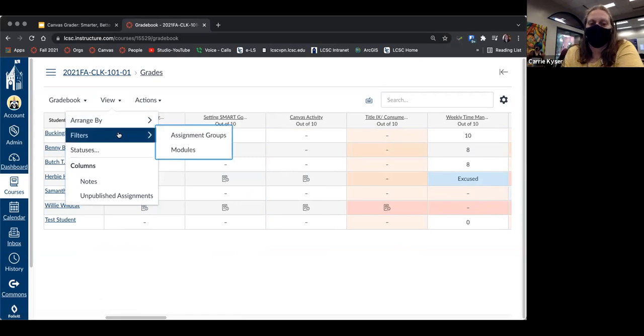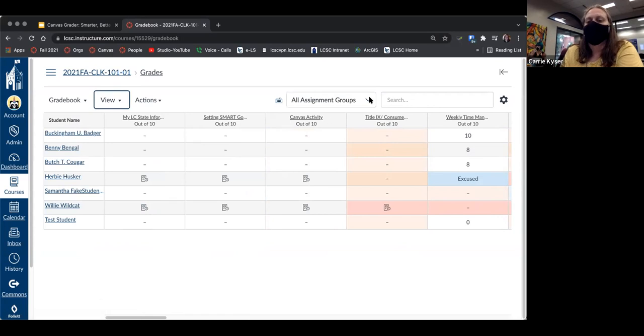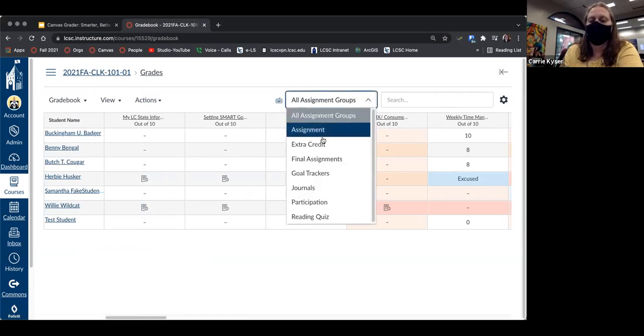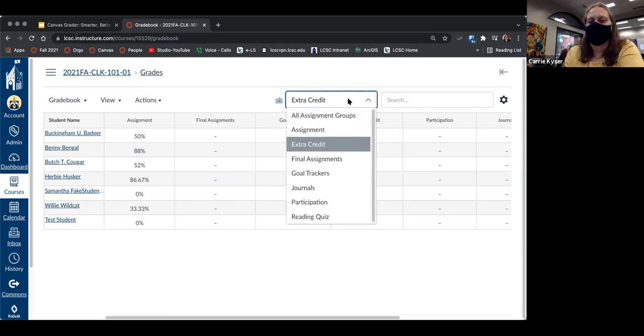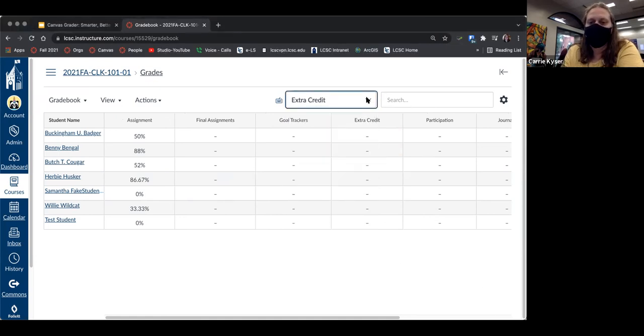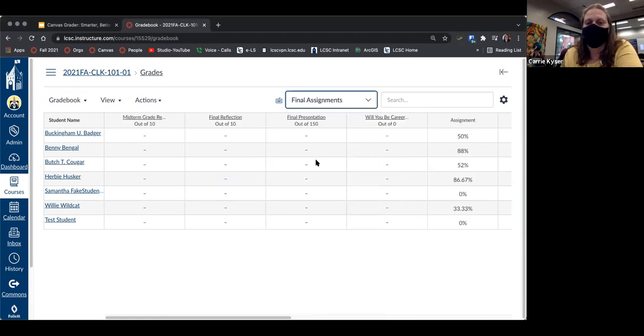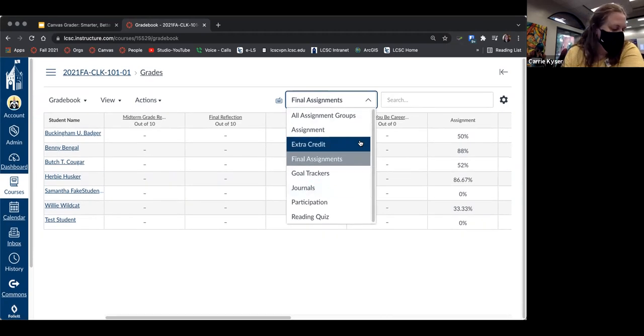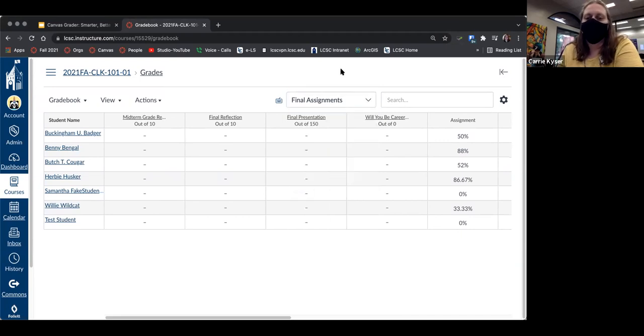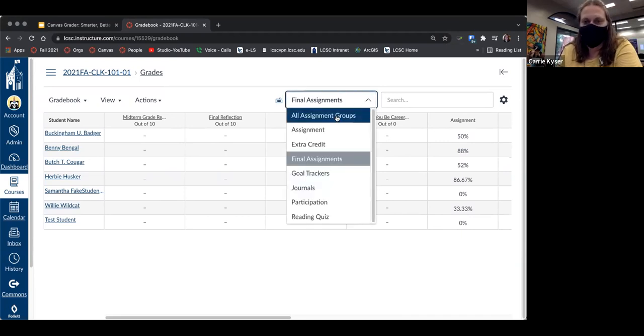You can also use filters. I'm going to hit filters and do assignment groups. So if I have my stuff assigned where I just want to come in here and look at extra credit assignments, I can click on just that. Or if I want to just see it for my final assignments, right there. So that's another way you can organize and be a little bit smarter about what you're seeing in your grades area.